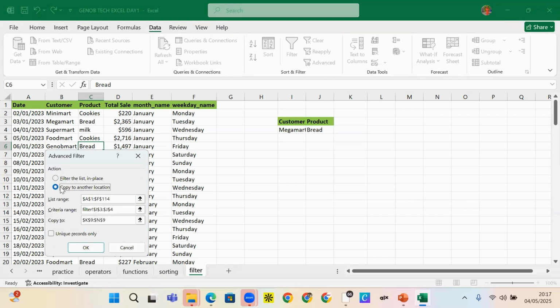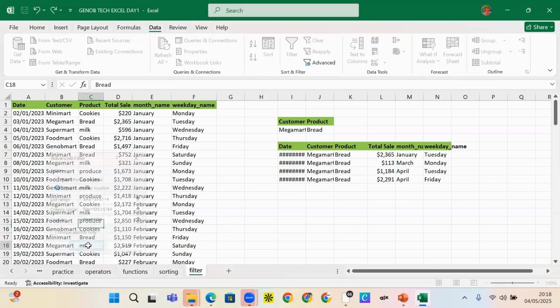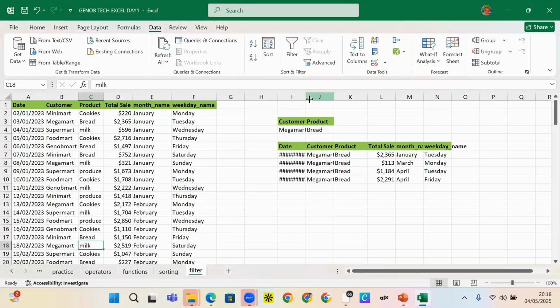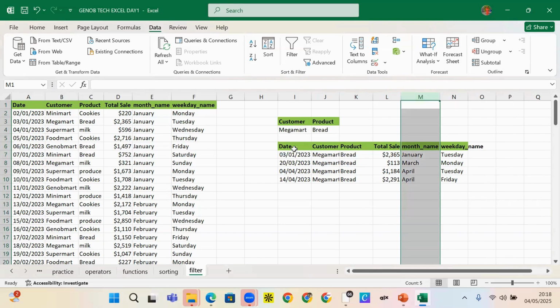Then I want to copy to a different location. That's why I'm using copy to another location. Then here, I come to copy to, I click the arrow again, and I say copy to this place. I click the arrow, and I say okay. So you can see that we have only Megamart here, only bread here. The sales, the month, the date this product was purchased, which was bread and only for Megamart.